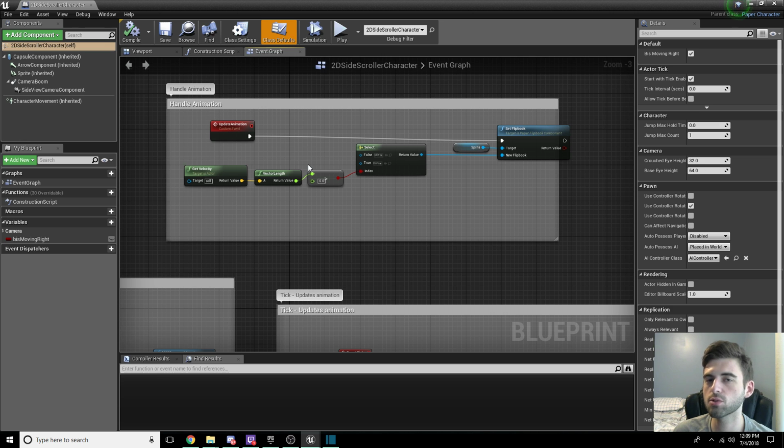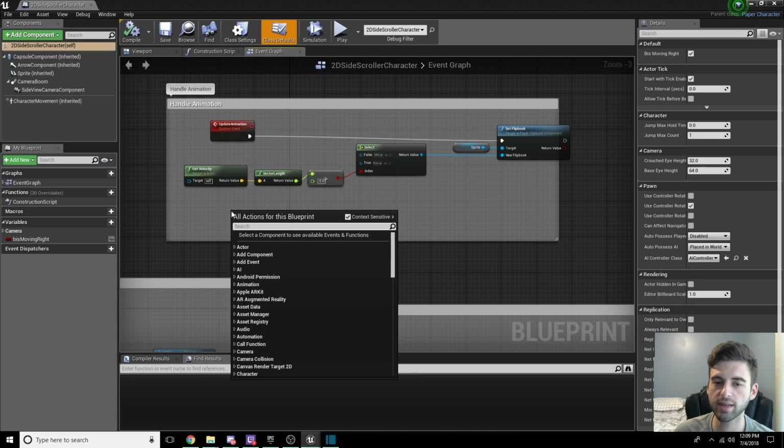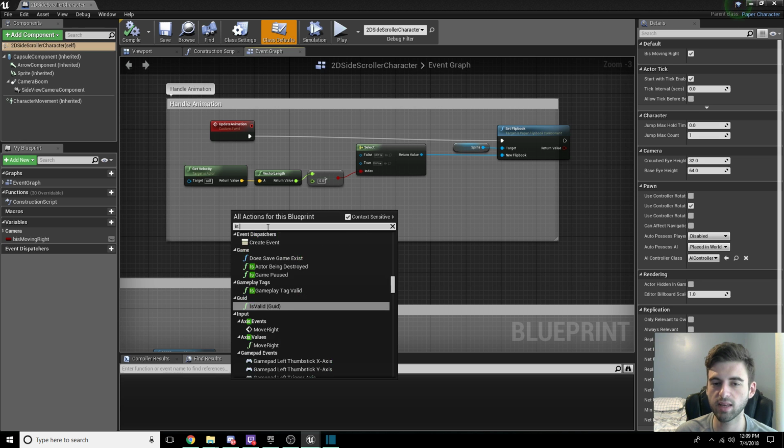So what we need to do is add a clause for when the character is jumping. And the easiest way to do that in Unreal Engine is to add an isFalling variable. If you right click, it's going to bring up this menu that lets you type in different things. In this menu, you're going to type in isFalling.